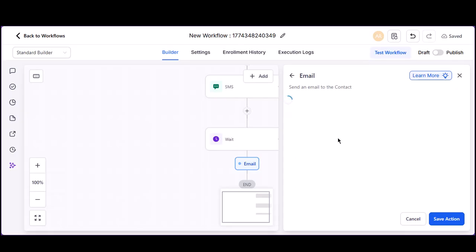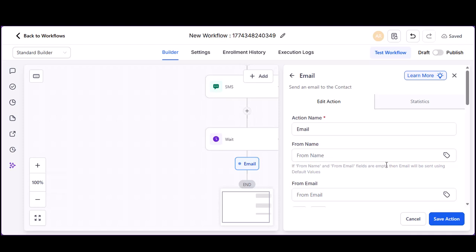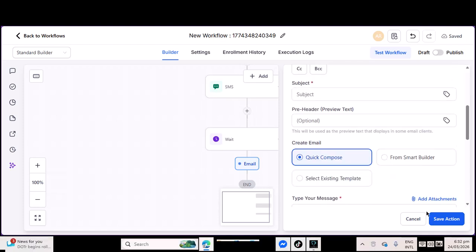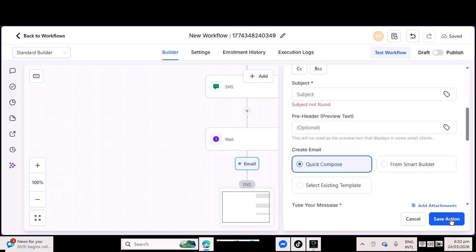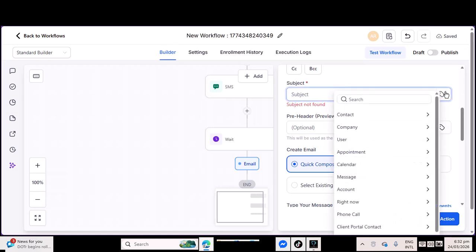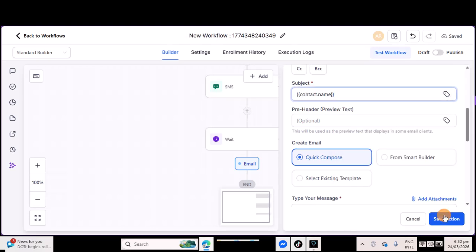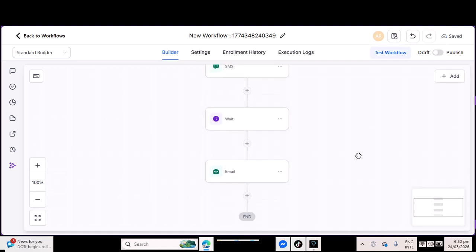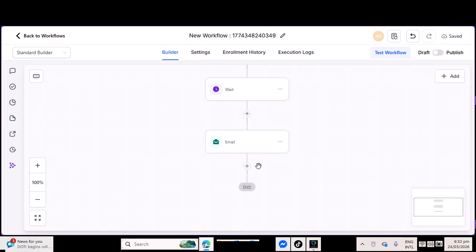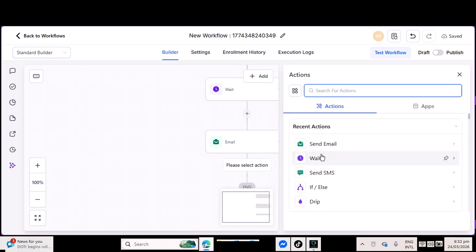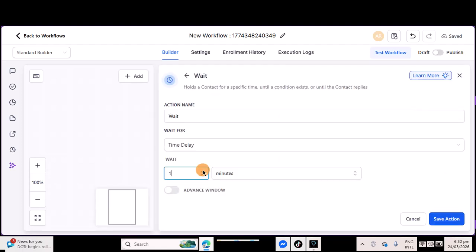send email, quick actions, save action, oh sorry, subject contact only. And then we add wait for 1 day, save action.